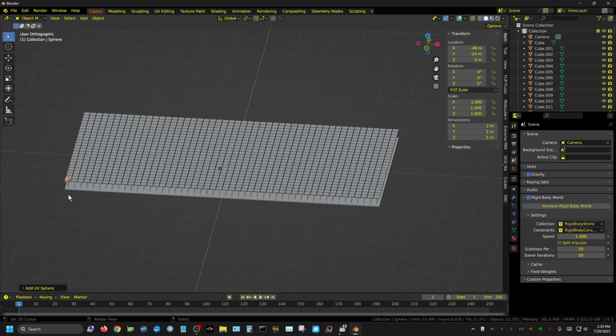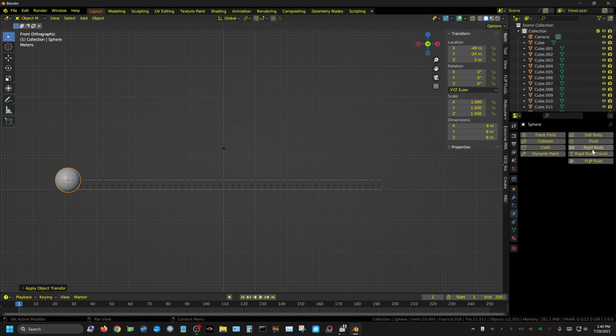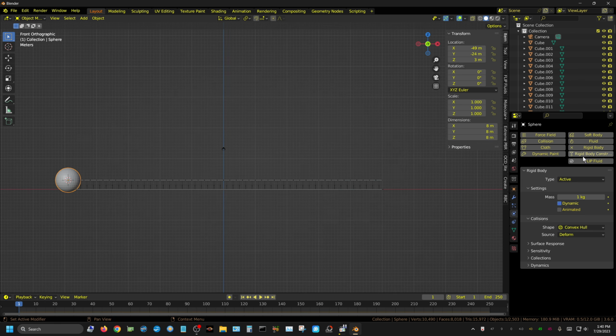Now if we was to add mesh and then a UV sphere, it adds it right here. I'm going to press S for scale and then 4, enter, and I'm going to press Control A because I want to apply the scale since this is a rigid body object. Go over here to the rigid body settings, keep it set to active, set this to, let's say, 100 kilograms, and set this to sphere.